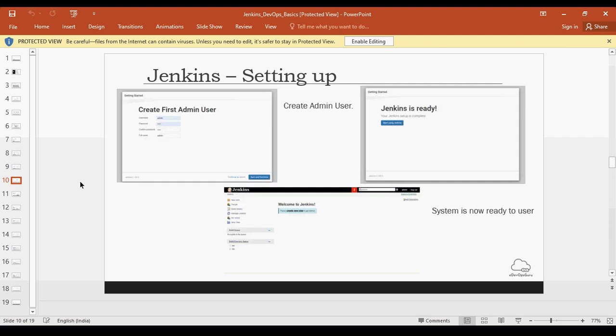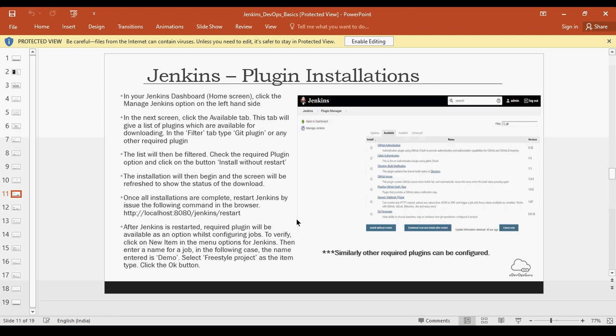So Jenkins itself has a user management module where you can define your users, who can access, and what they can access. So first you need to create an admin user. So you enter your username, password, and email. Once Jenkins is ready, you will be shown a screen like this.